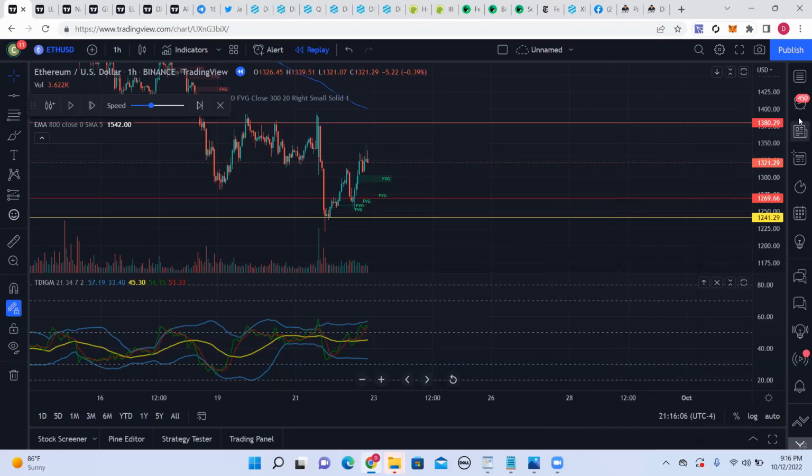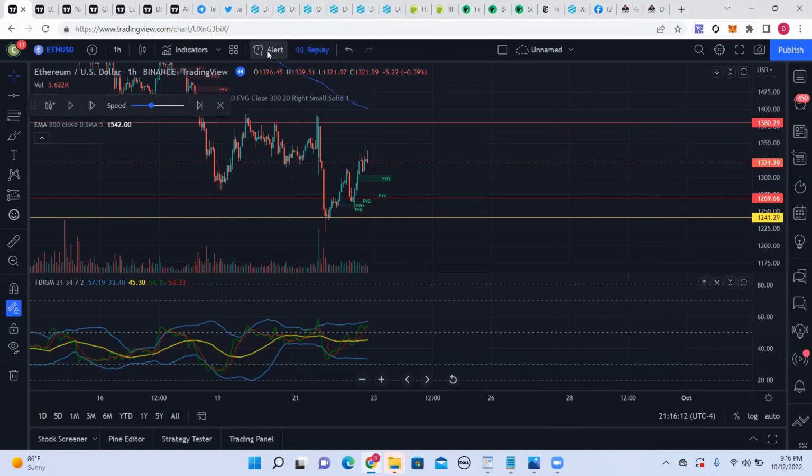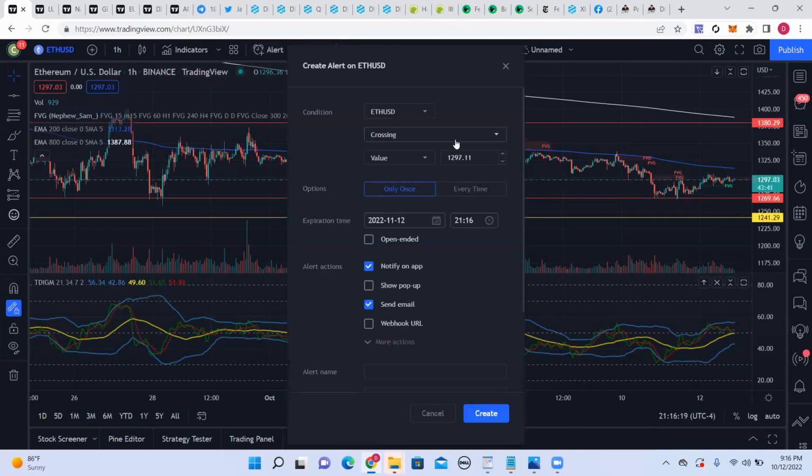Let's see, actually, sorry, I usually do this on my phone. Where's the alert? Okay, here we go. Plus alert. I've got to get out of replay mode to add an alert. Give me 1 second. All right, add alert.